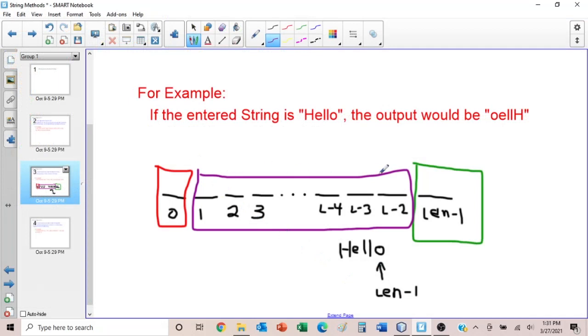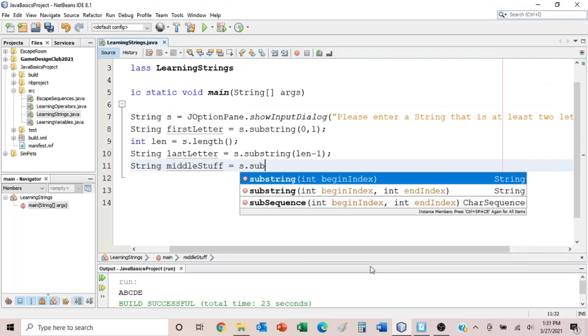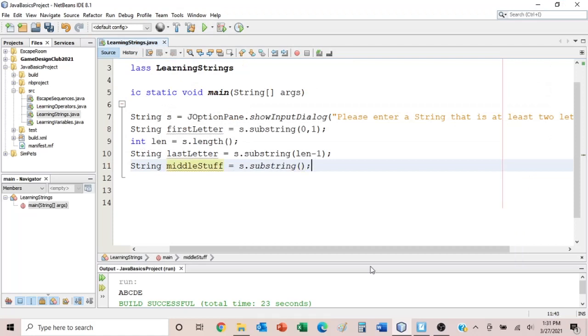Now we want to get everything in the middle, the rest of the string. So where do we want to start? We want to start at position 1, and we want to go all the way up to, but not include, length minus 1. This is where we're going to stop and not include. So let's try it. String middleStuff is going to be equal to s.substring, and we're going to start at position 1, and we're going to stop at length minus 1. Again, not including that character. So now we have the first letter, the last letter, and everything in the middle.